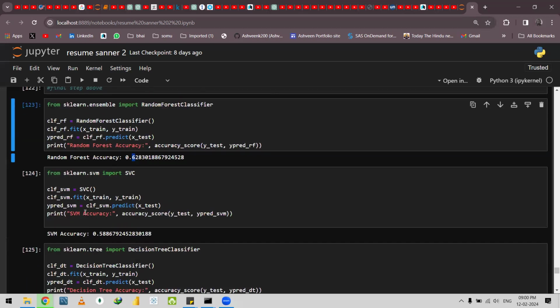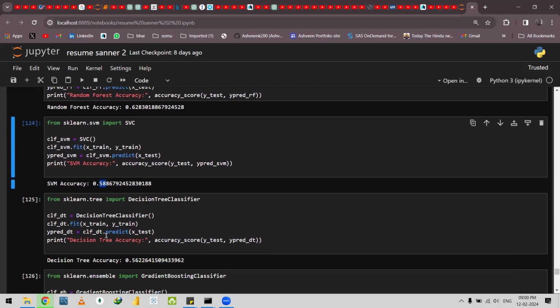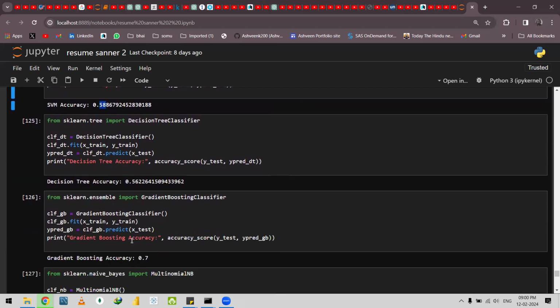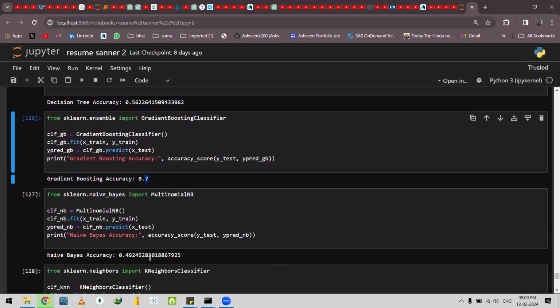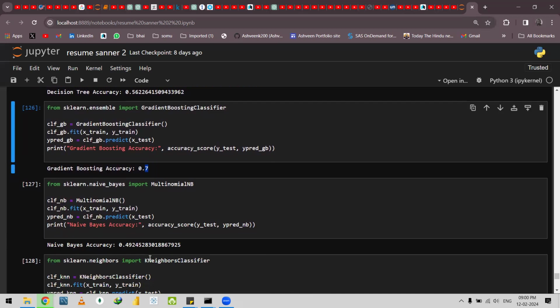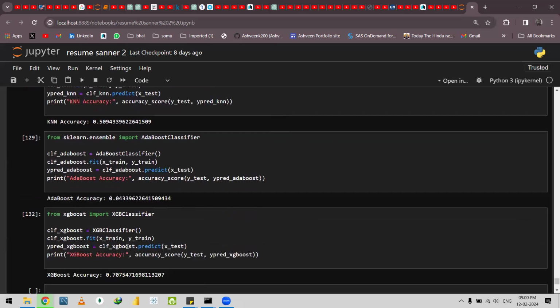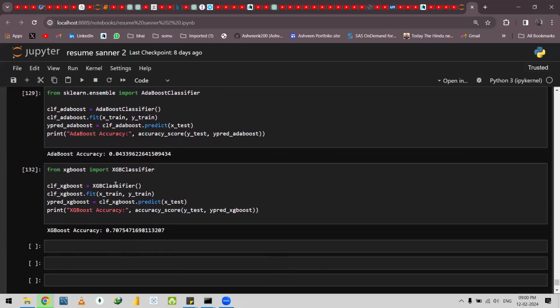Then SVC, support vector, gave me 58%, which is not good. Decision tree classifier gives me 56%, which is also not good. Gradient boosting classifier gave me 70%, which is not good. Then multinomial NB gave me 49%, which is also not good. But I got XGBoost classifier, which is 70.75%, which is quite good.